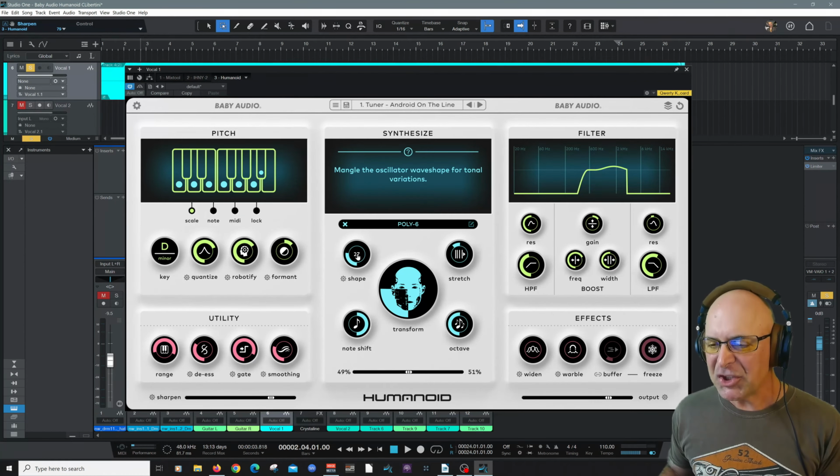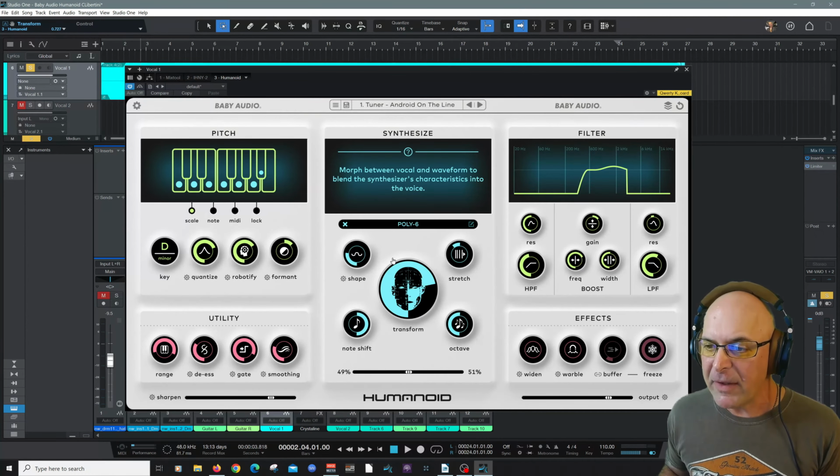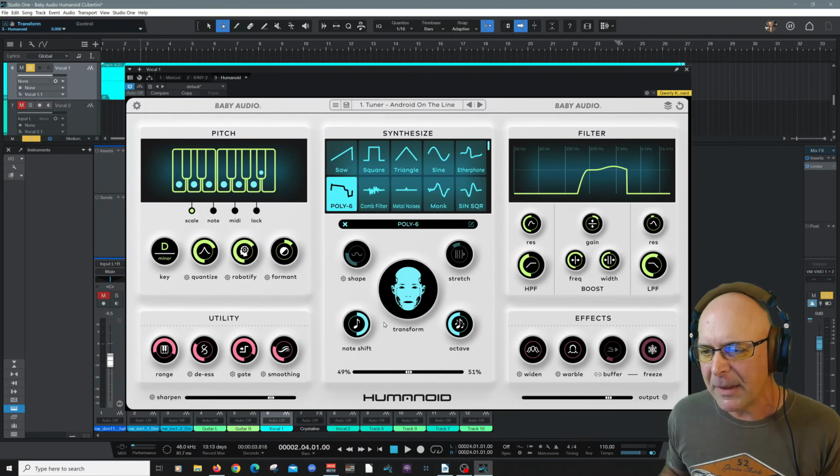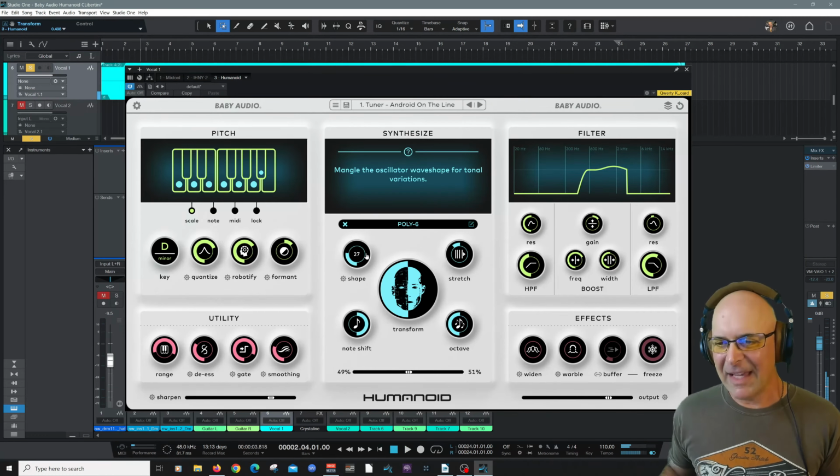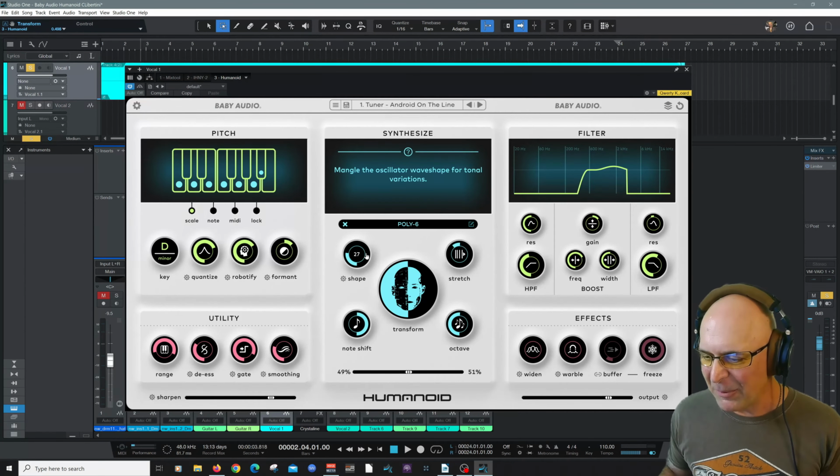Okay, so let's start with shape. This is going to bend and mangle the oscillator to taste. Now notice over here in transform, this is the amount that you're going to add and blend in. I love this graphical user interface. It's an awesome image. Let's take a listen. Again, a little goes a long way with that.